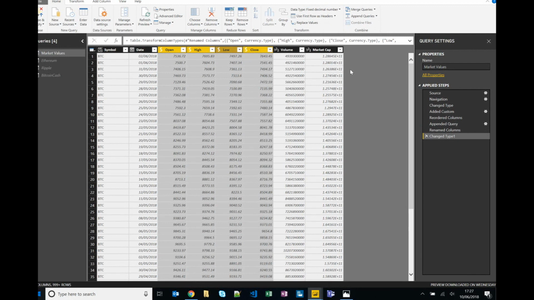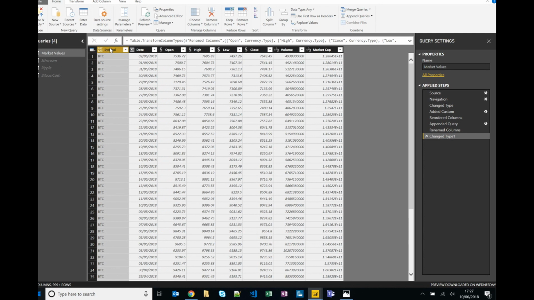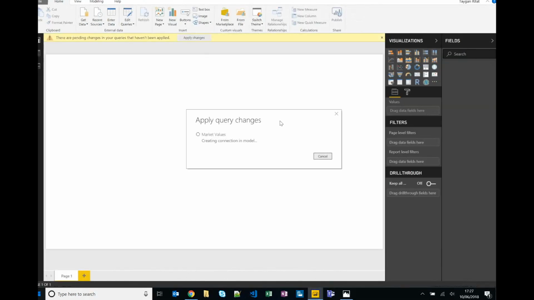Okay, so that's looking a bit better. For volume and market cap, while it's still a currency, because they're such large numbers, we'll leave the precision as whole number. And other than that, I think we're good to go. So we'll click on Close and Apply, and that will bring our data into our Power BI report.